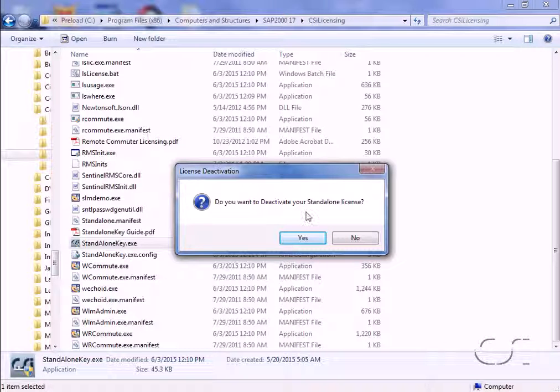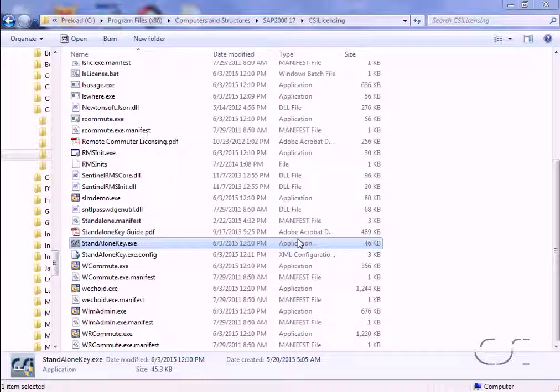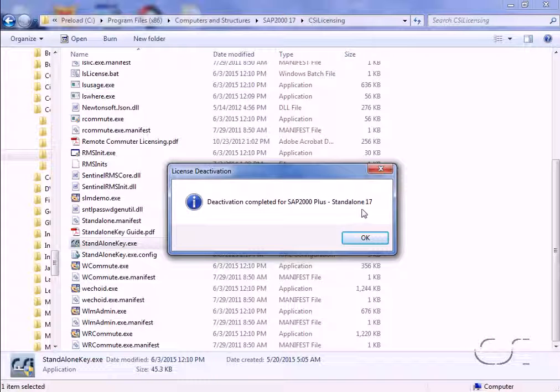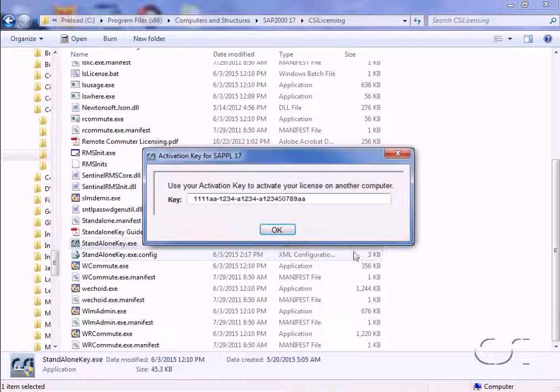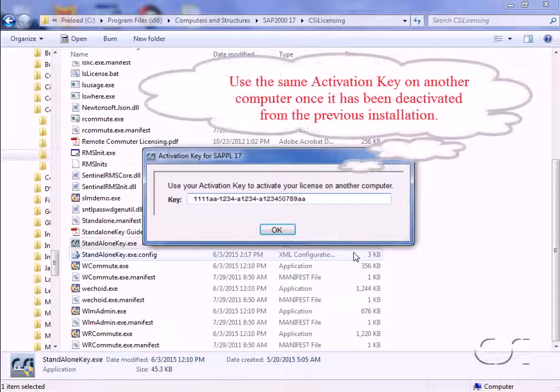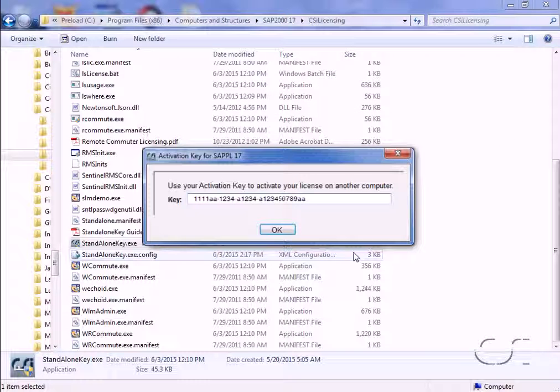note that the program is alerting us to the fact that our license will be deactivated, which needs to occur in order to move the license to another computer. We get confirmation that the standalone has been deactivated, and then our activation key is displayed so that we can license the software on another computer. Again, it is important to copy this key to a safe spot. You may then reinstall the software on another computer using the procedure just described, reusing the activation key that you have securely stored. Next, we will show a network license activation.